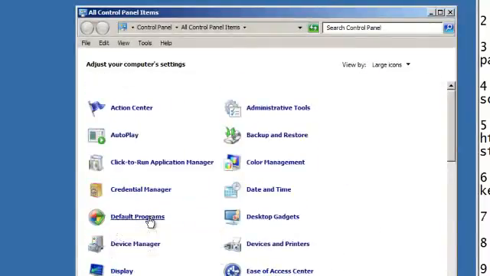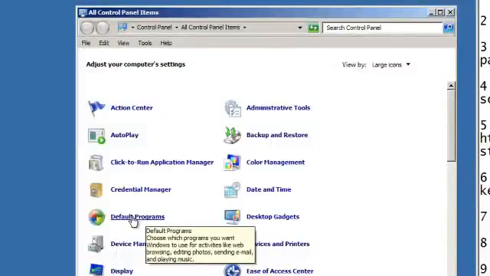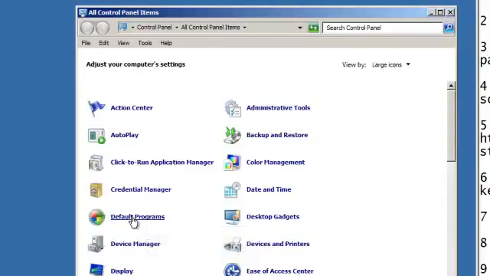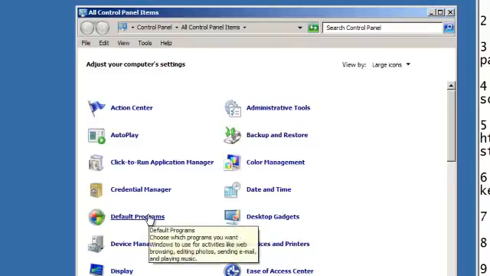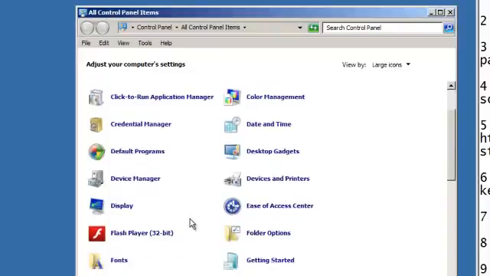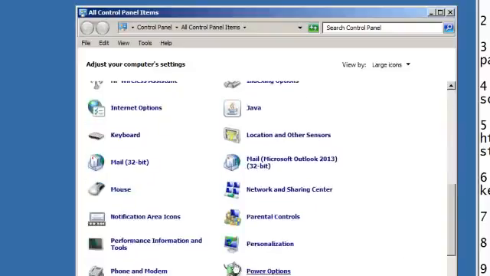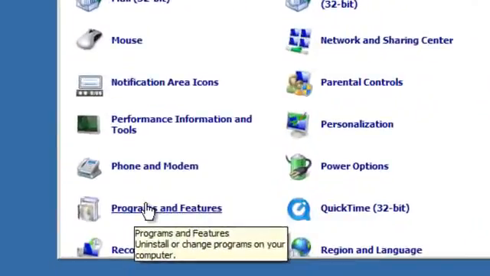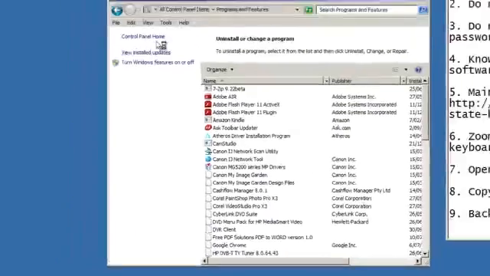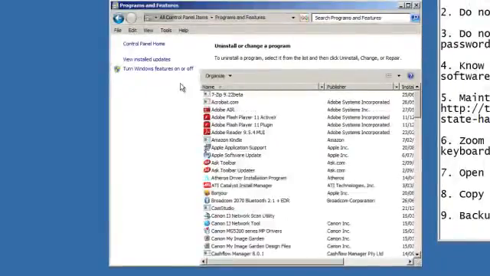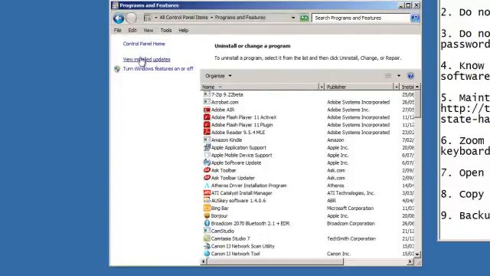Default Programs, that's not it, okay, because that is how you set which program opens when you open a certain file. Okay, so that is not how to remove a program. So we'll go down a bit. Okay, find Programs and Features. Now this is where you uninstall a program. Okay, we can also press on View Installed Updates, but we're just going to do this.